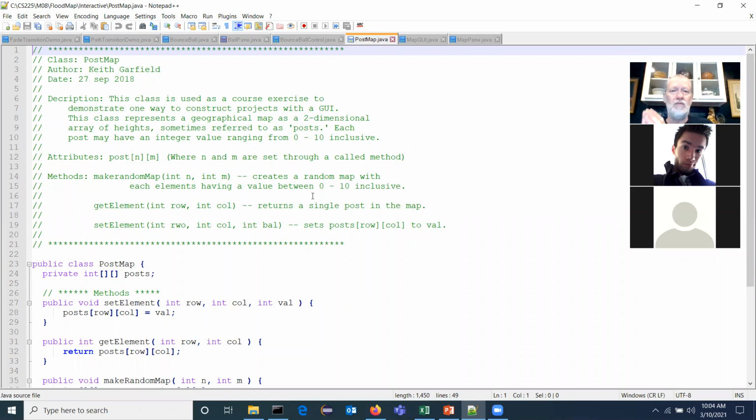Then I created an array of rectangles on the screen. So in model view controller, the model is the posts and the view is the rectangles, with a one-to-one correspondence. If I have a 30 by 50 array of posts, I need a 30 by 50 array of rectangles. I just color the rectangles based on the post value, the height of the terrain. Lastly, I added water, where if a square was lower than the current water level, I would paint it blue.